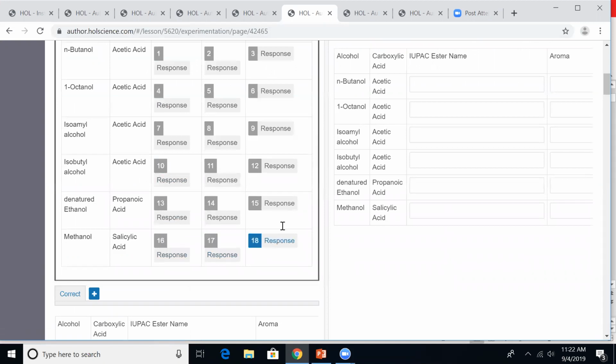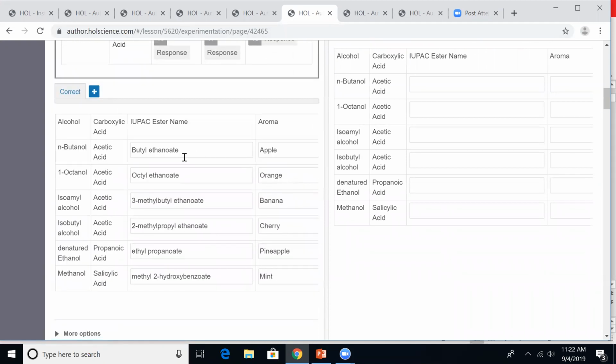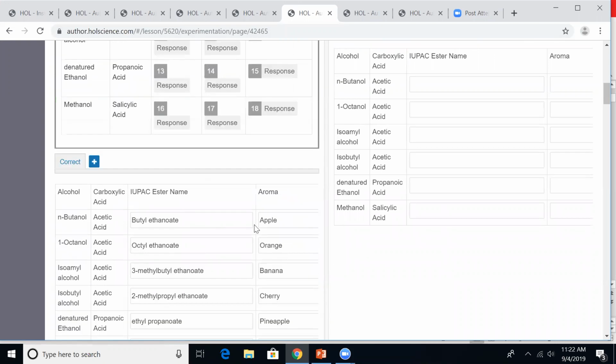So these are all the responses you'll have to make, as well as the name for the answer key for you, as well as any of the aroma that goes along with that. And then you can continue building out the information there.